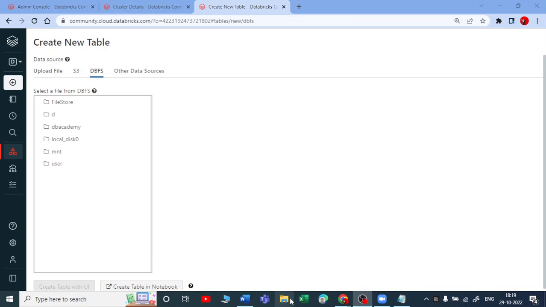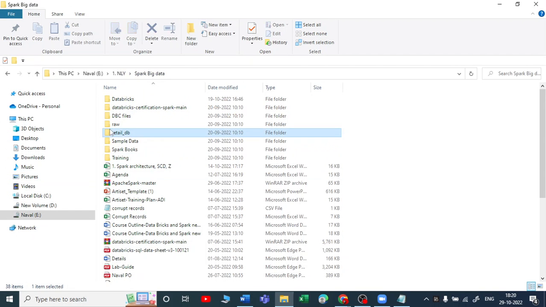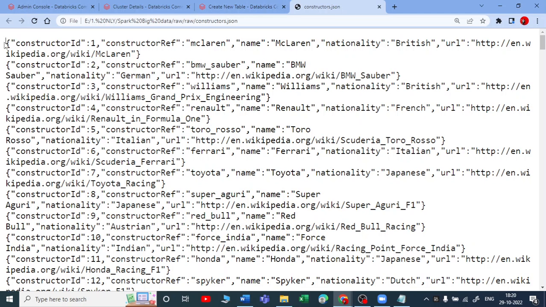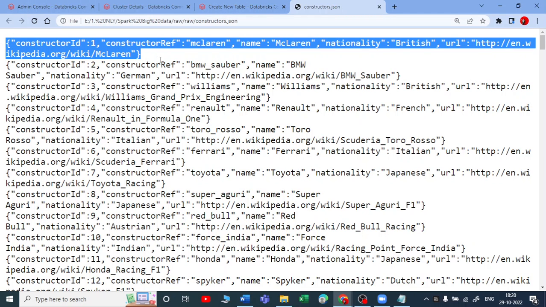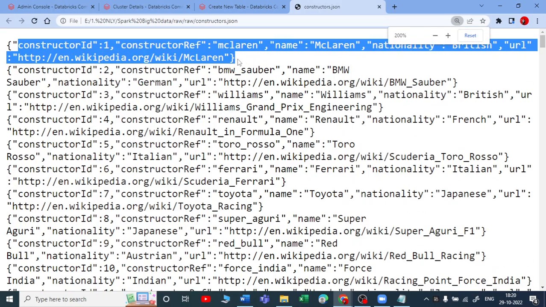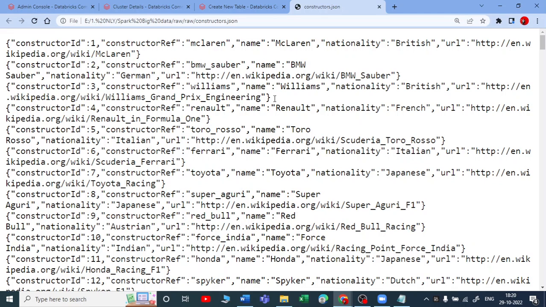Now let me show you how that file exactly looks. We are looking at the raw data of Formula 1 racing. So let us pick this constructors file. If I open it, you can see these are the records in a dictionary: key value, key value, key value. This is purely semi-structured data, but I want this in a table. I want to store it into a database later on. So how to convert that to a table? We are doing that with respect to Databricks.